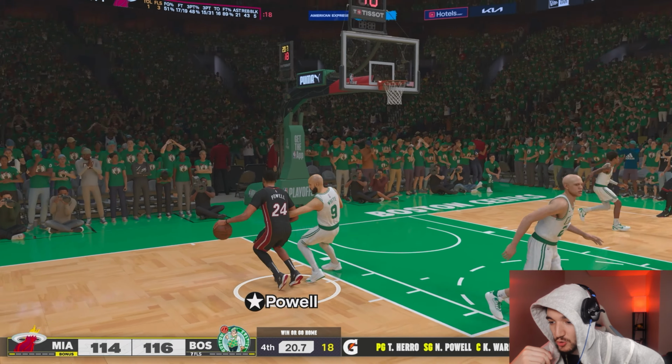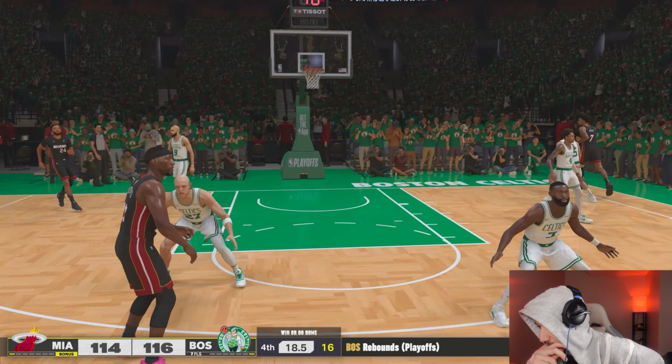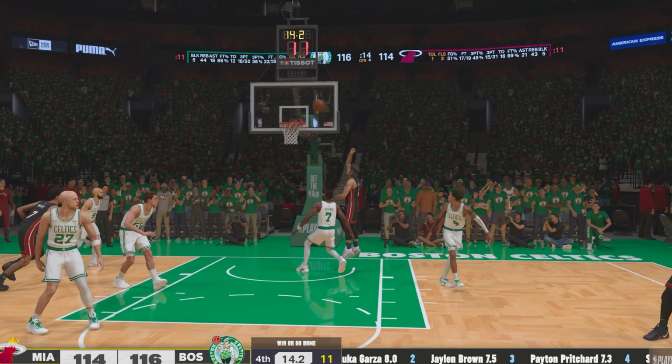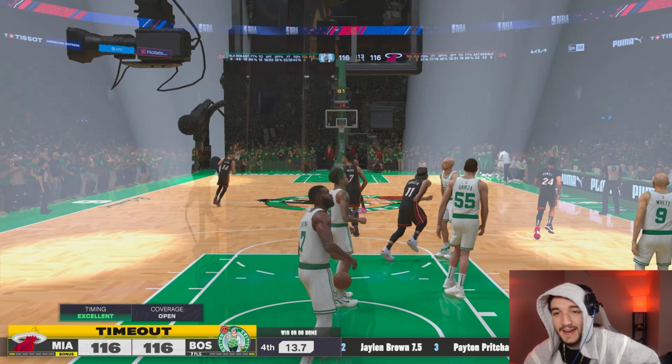2-point game. Heat down 2. Norman Powell says, I need to give it up. Give the ball to Jaime on Jaylen Brown. Here comes Jaime Jaquez attacking Jaylen Brown. The hop step. The hop step is good. Jaime Jaquez Jr.